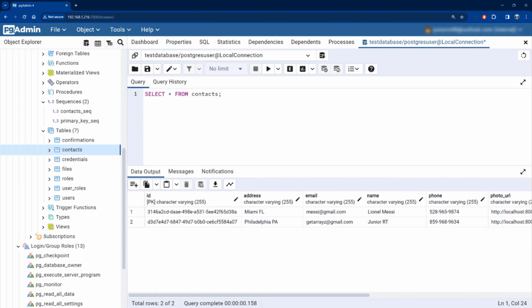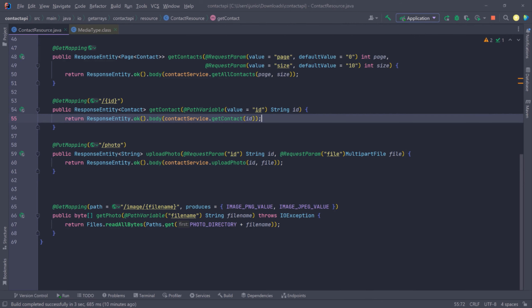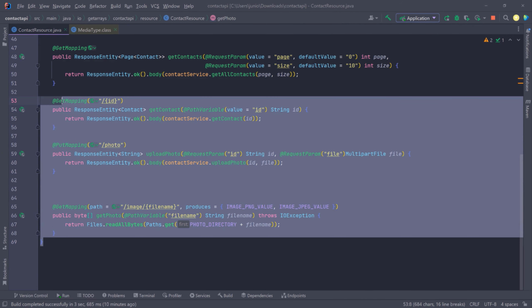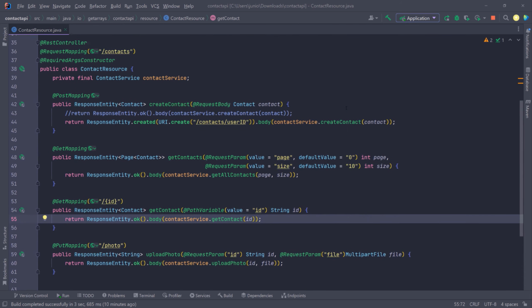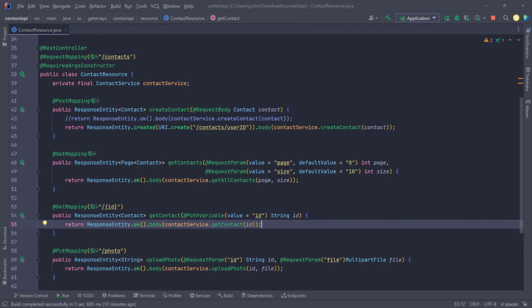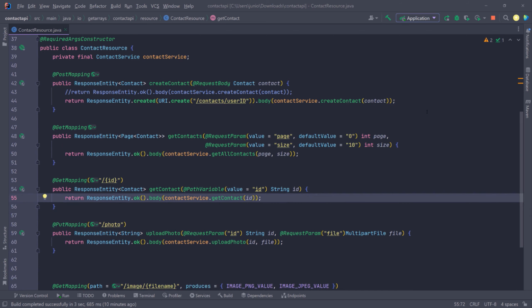So I think that's pretty much everything we have to do in the backend. We have a fully working backend application. And at this point, we just have to create the front end and then have the front end talk to the backend so that we can have our full stack application working. And that's what we're going to be working on next.